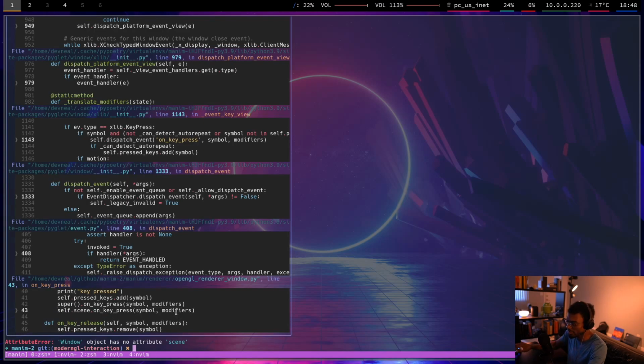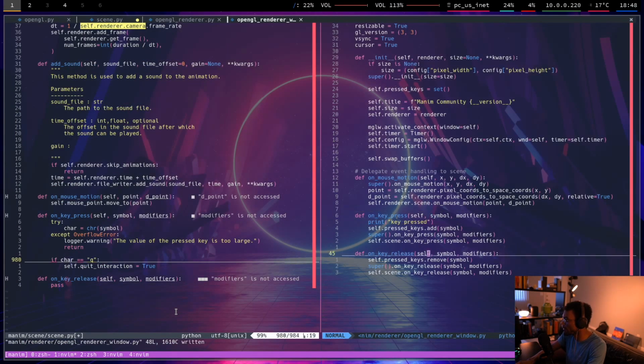So the window doesn't have a scene. That makes sense.